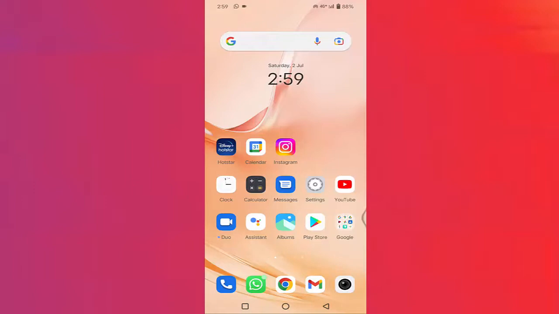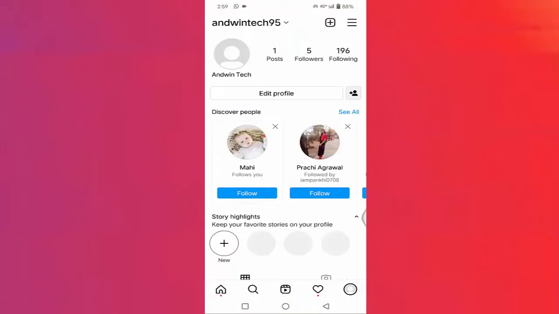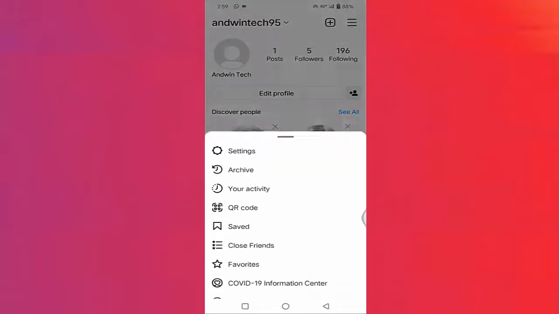Guys, if you want to know your Instagram password, then I will show you how to see your Instagram password. First of all, you need to open your Instagram app. Below you can see your profile icon. Just tap on the profile icon. After that, you can see on your top right side 3 lines. Just tap on the 3 lines.